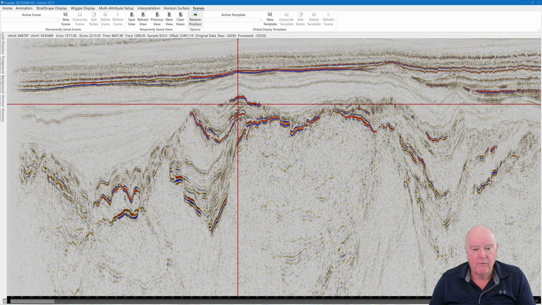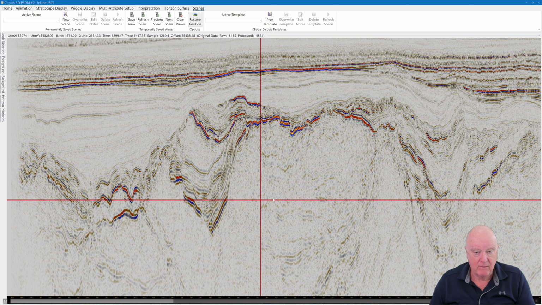This is the target zone for this survey. I'll zoom in so we can examine it in more detail.